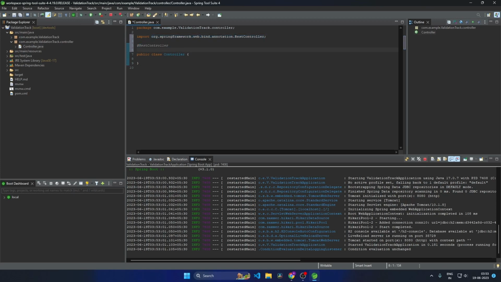We'll give another annotation called RequestMapping. RequestMapping, I'll just control plus space, hit enter. So this receives an argument path. It's like the path for our API, right? So the initial path, root path of our API. So it would be VT, validation track, VT, right? So here we have our controller.